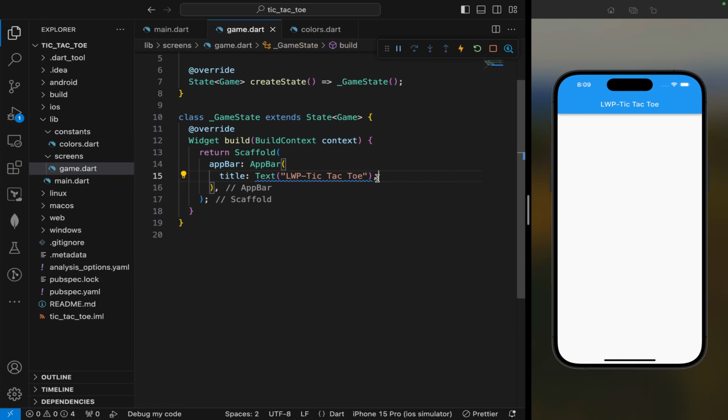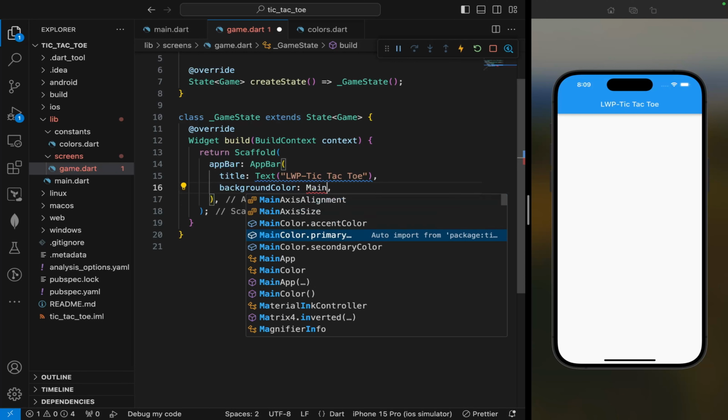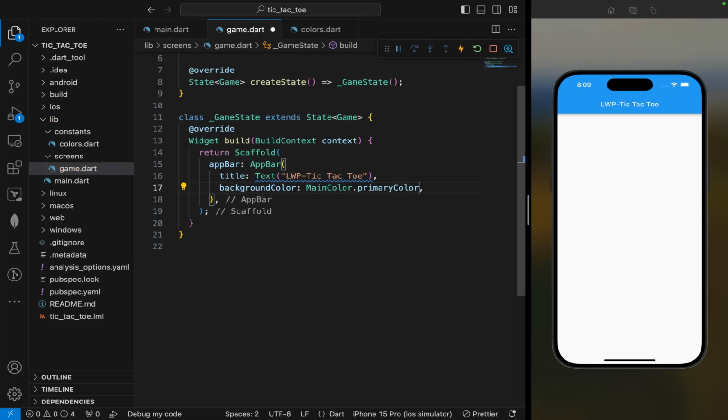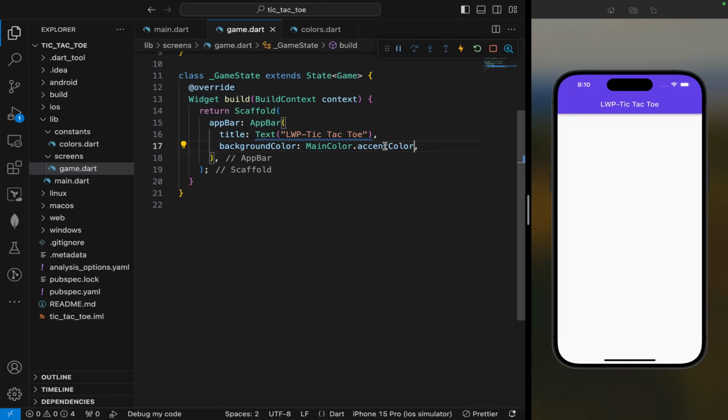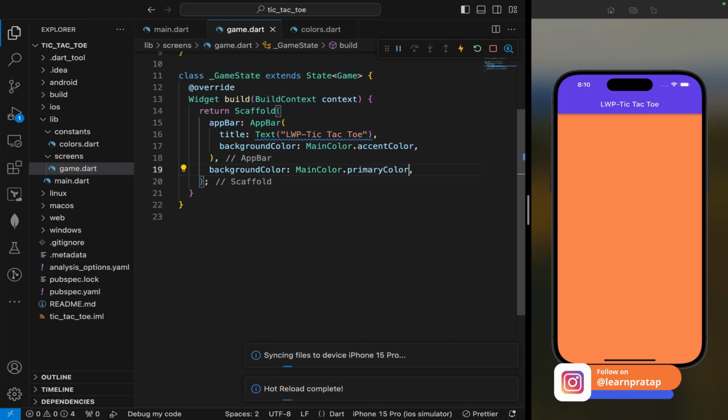And now let's add a background color here. So you can say background color is equal to MainColor dot, let's use the primary color. Cool. Okay, or maybe we can use the accent color. So this will look much more clean. And let's add a background color for the particular scaffold. We can say background color is equal to MainColor, and here let's use the primary color. And let's save it. Cool.